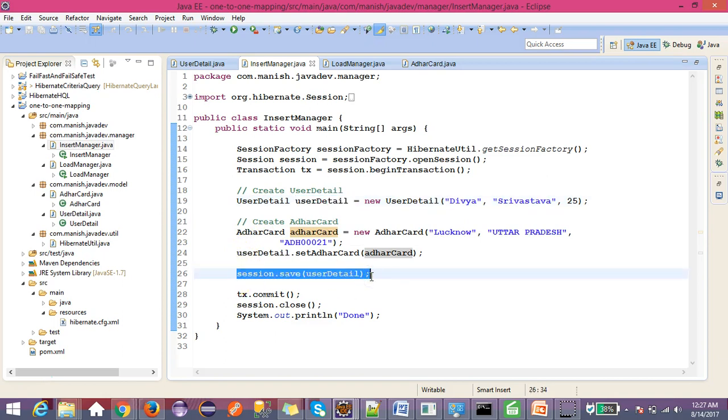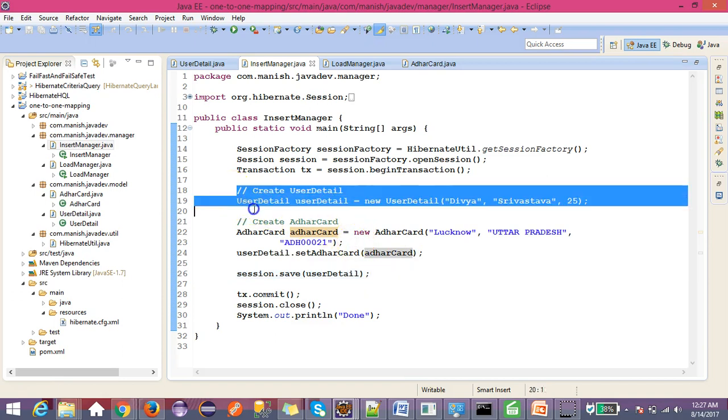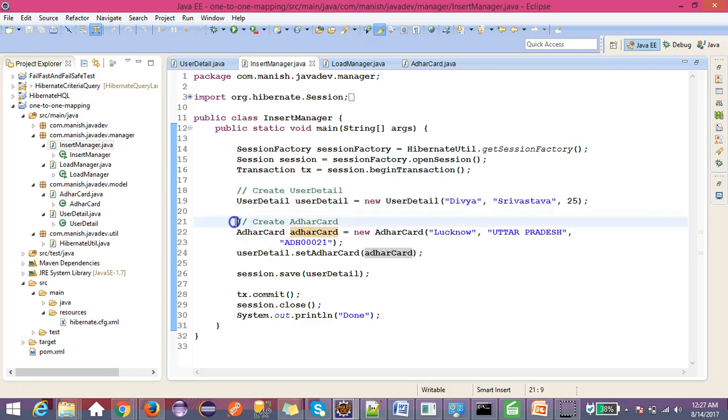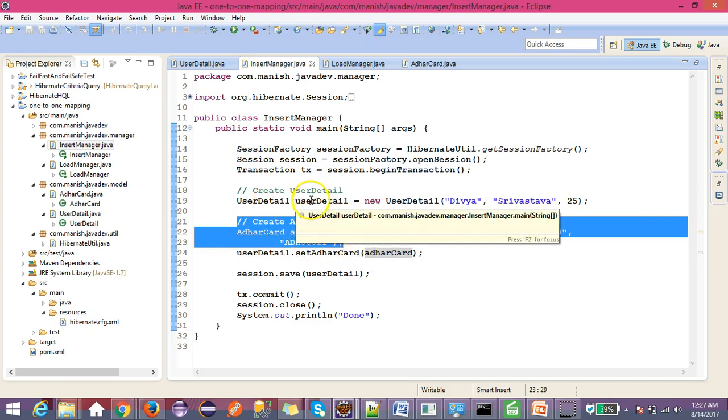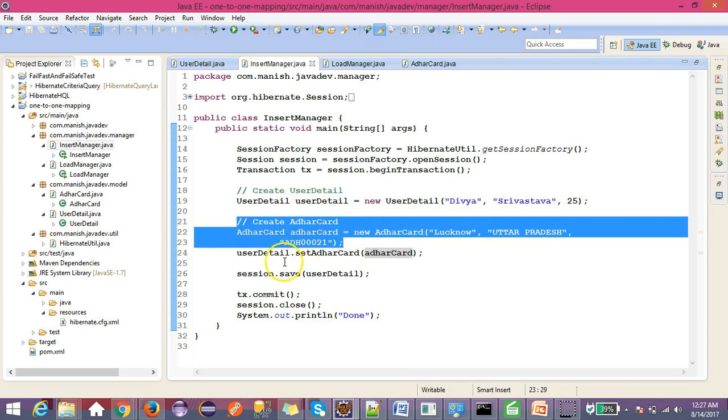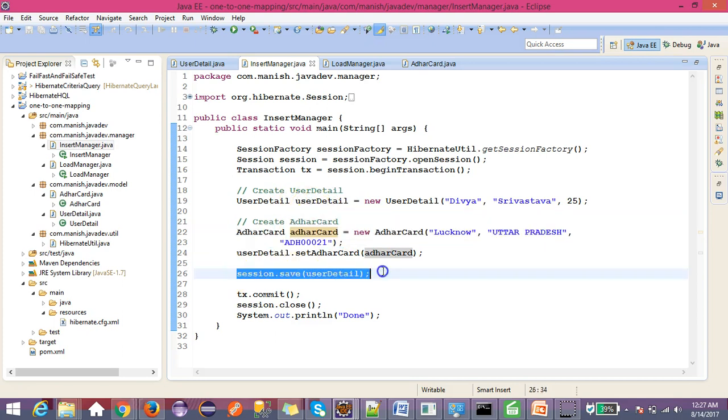So here we need to see one more time what I did. First the user detail object, then the Aadhaar object, and then that Aadhaar object I set in the user detail entity, and after that we are trying to save it. Simple.